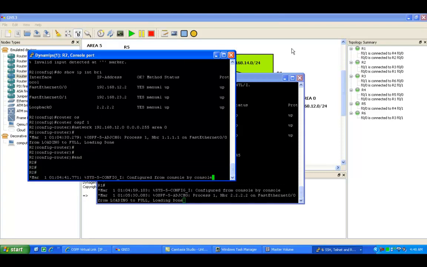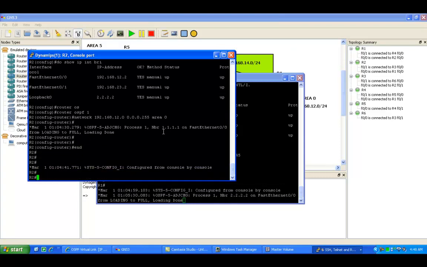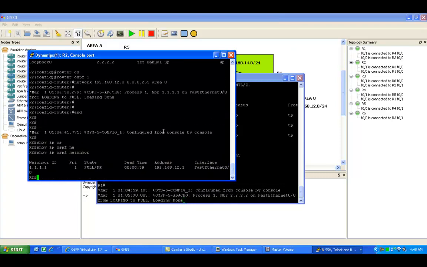The next thing we're going to do, let's go ahead and verify the neighbor relationship on router 2. If I do a show IP OSPF neighbor, our neighbor ID is 1.1.1.1, which is router 1's highest IP address.